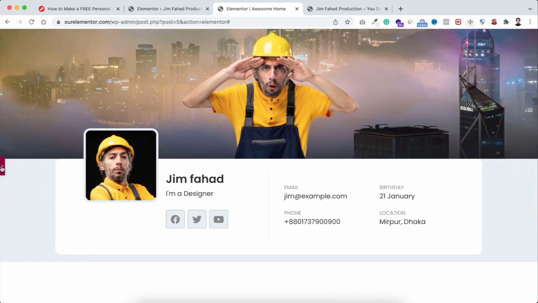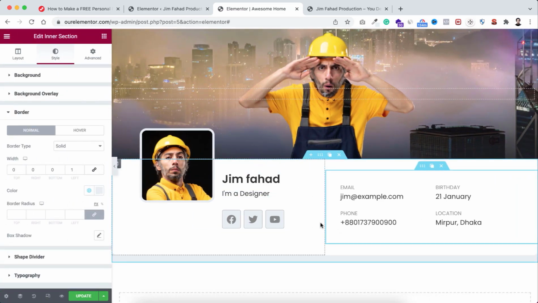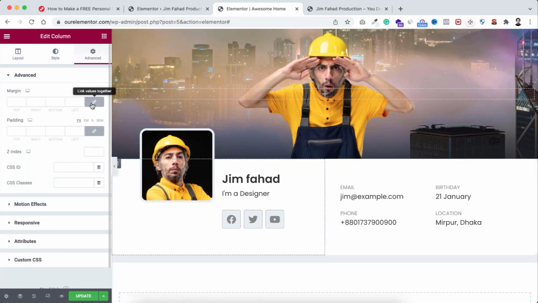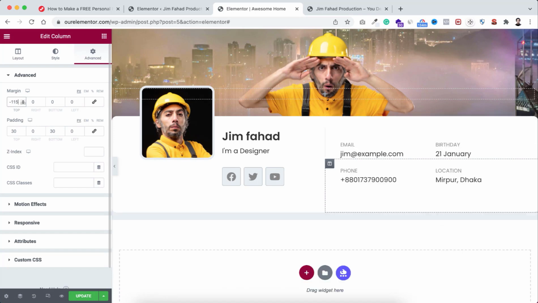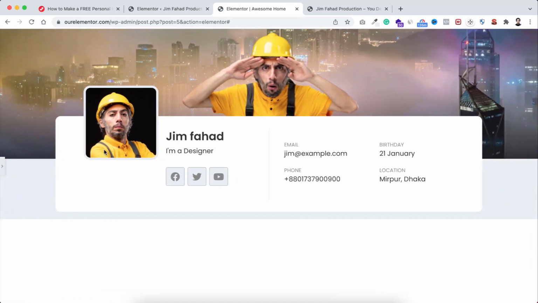Okay, now as you have seen on the demo website, this whole profile area, I wanna make it pushed a bit top place in this area. So to achieve it, I wanna apply some negative margin with this column and this column. So let's select this column, go under its advanced tab, unbind the margin. Here at the top, I'm adding minus 115 pixel. Same with this column, select this column, go under advanced tab, unbind the margin, and here I'm adding negative 115 pixel. And finally, it makes that beautiful illusion that it's over the top cover area.